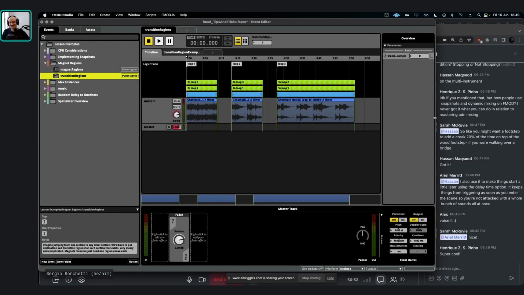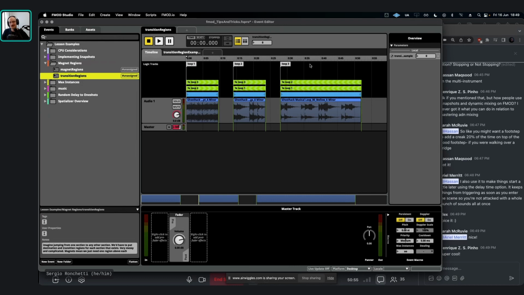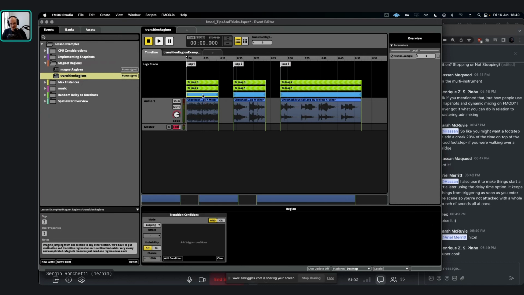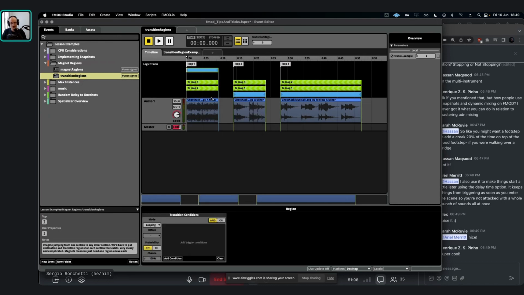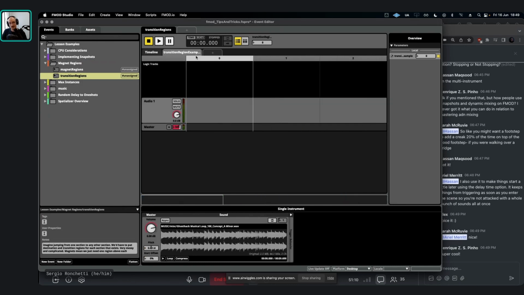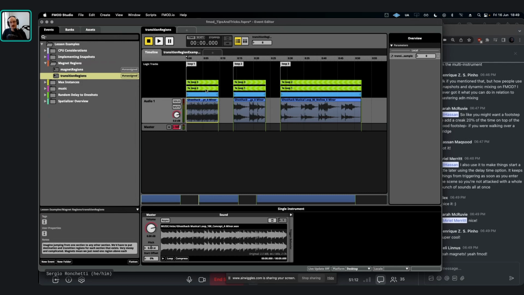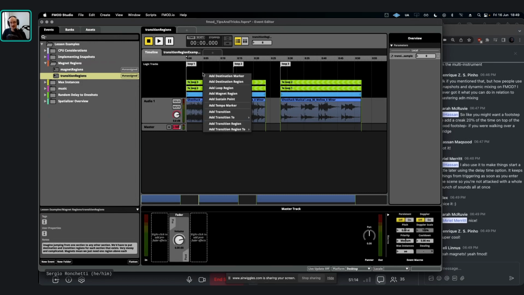This is a typical music event without the use of magnet regions. We have the blue regions, which are loops. If I right click and choose new loop region, it simply adds a loop region that I can put around a file. That's it. Really simple. And up here, these are transition timelines. Again, right click and transition region.